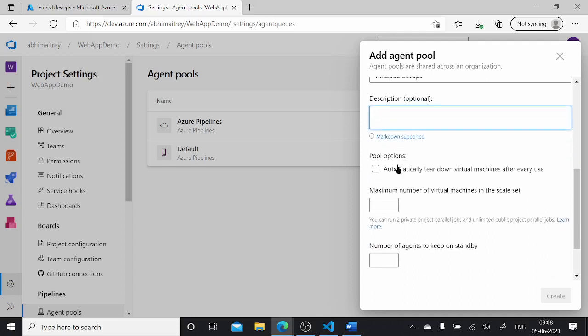And the pool options, yes, we have to consider this. Automatically tear down virtual machines after every use. I think this is a good option, and we should click on this. Otherwise, your machines would be provisioned but not automatically managed or deleted. You would have to do that manually if you do not click on this. So that's a very good option. You must click it on. Maximum number of virtual machines.